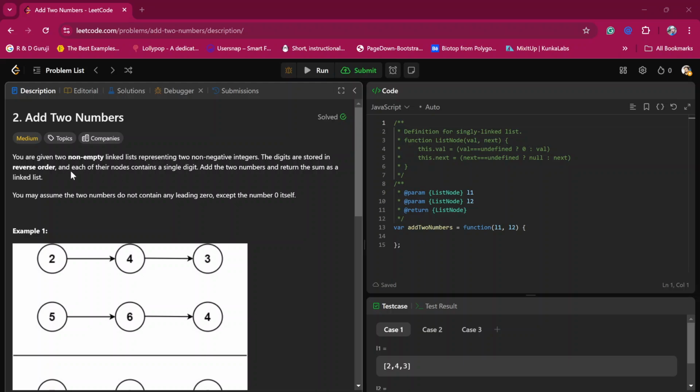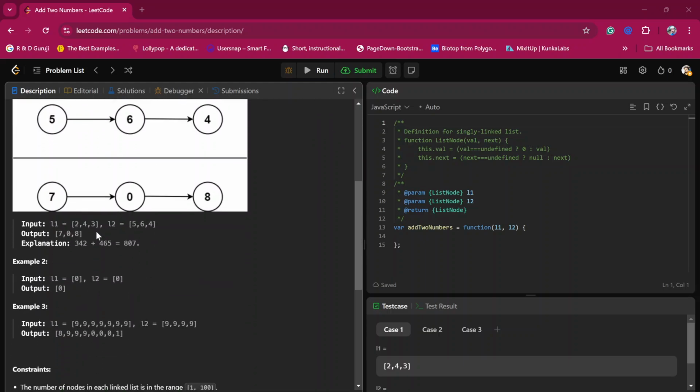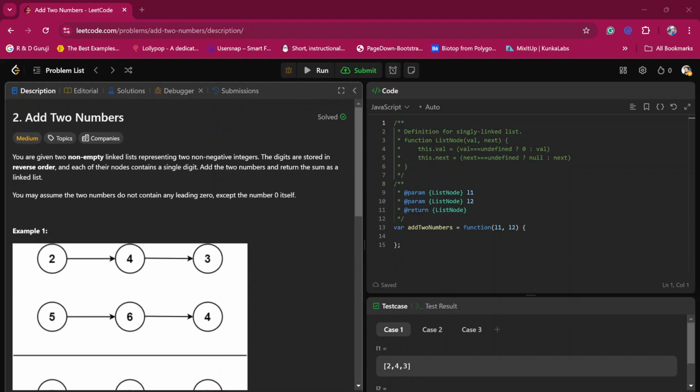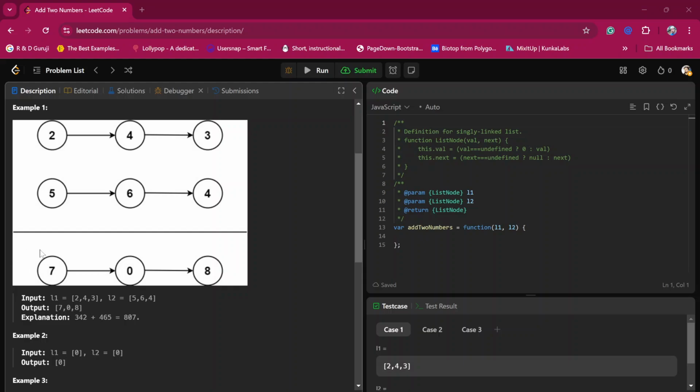This is what is explained, and that's the condition: digits are in reverse order. Each of their nodes contains a single digit. We can see that, and we can verify the same in the input. Add the two numbers and return the sum as a linked list. So we have to take care of this condition also, that the result should be a linked list.